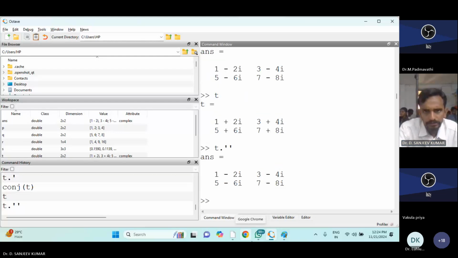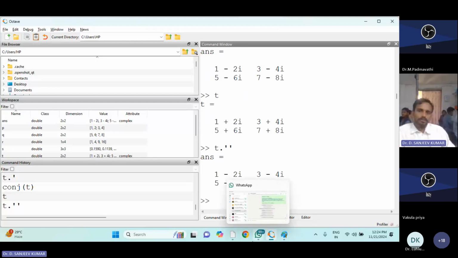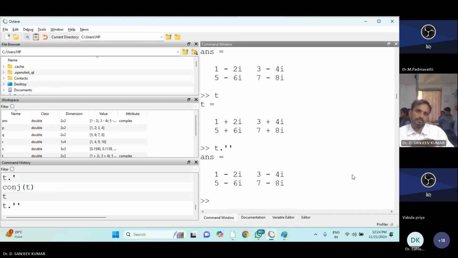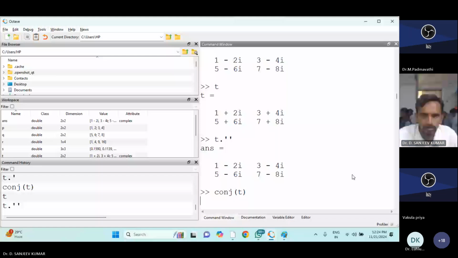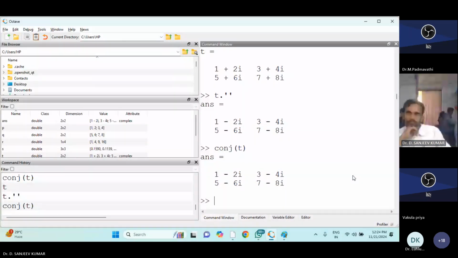We'll try that. So T dot prime is the same as transpose, and T dot double prime is the same as conjugate T.